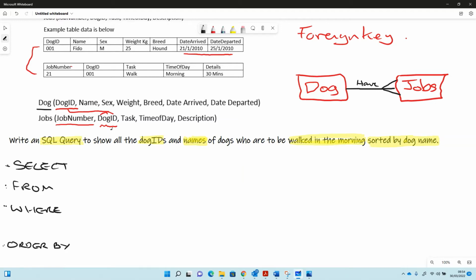So the first thing we're going to look at is what data we're going to get. So it wants us to get the dog ID and the names. So that's what we're showing, data that we're showing. So select dog ID and name. And then where are we getting this information from? Well, the dog ID and the names we're getting from the dog table. So we're going to write that down, from the dog table.